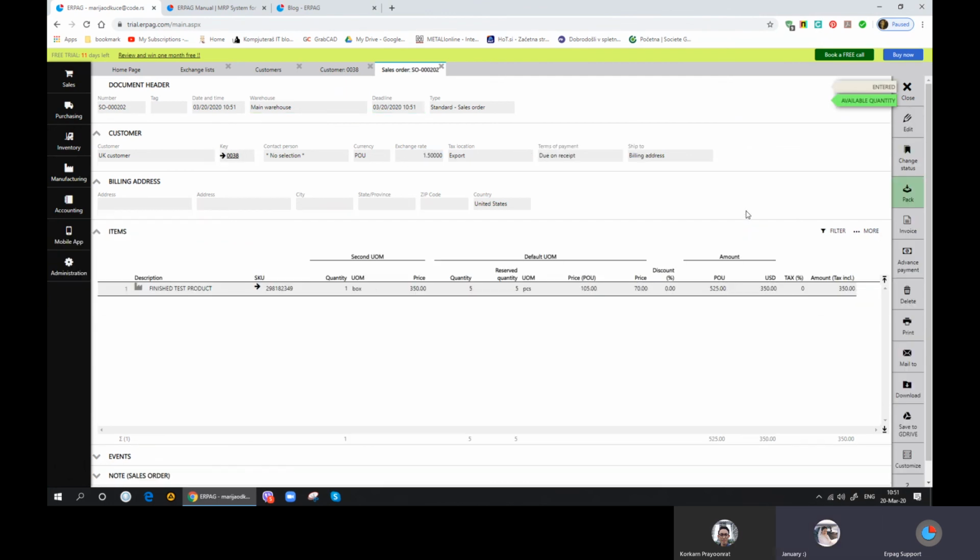When it comes to emailing and printing documents, you can actually choose whether you will print out the sales order in your domestic currency or in his currency, you know?